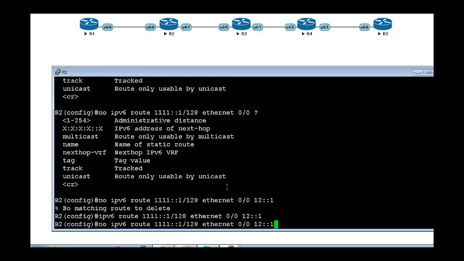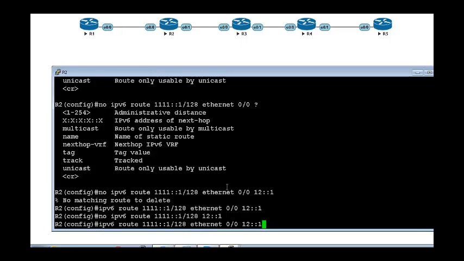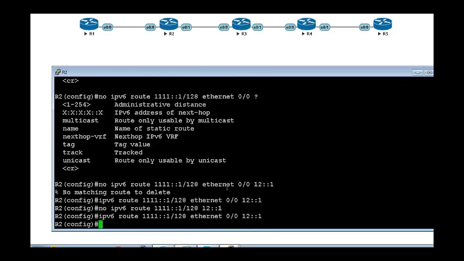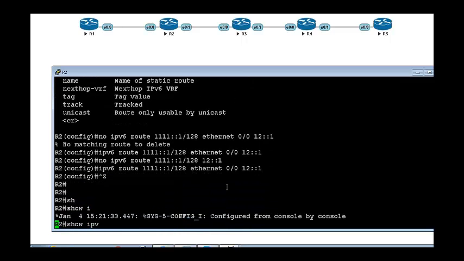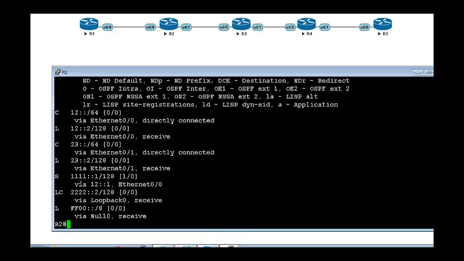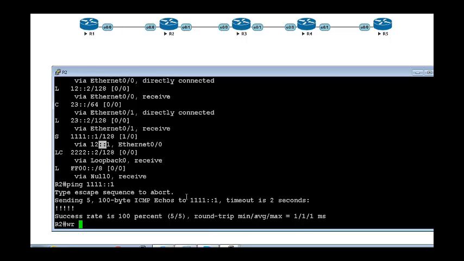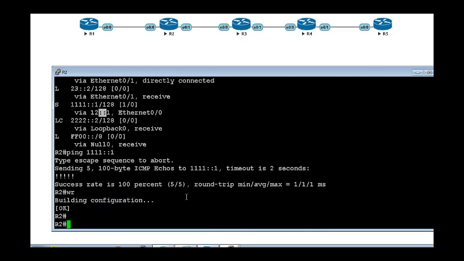Alright. Let me remove the old one. This was the old one. I removed the old one. Now I have interface along with the IP address. Show IPv6 route. I have a static route with the interface and the gateway. Will this ping happen? Definitely it will happen. This is allowed. So use interface and IP address, or you can use only the IP address, but do not use only the interface. Do not use only the interface.